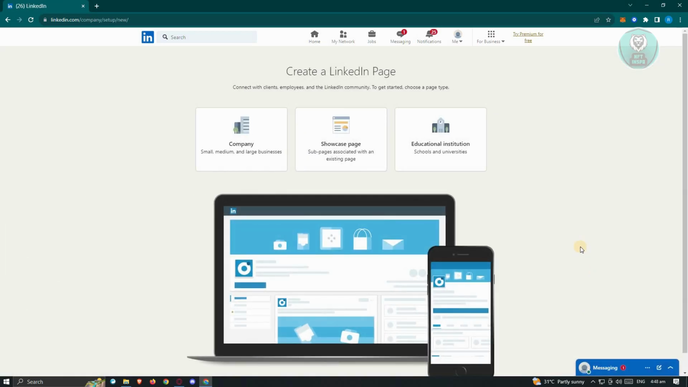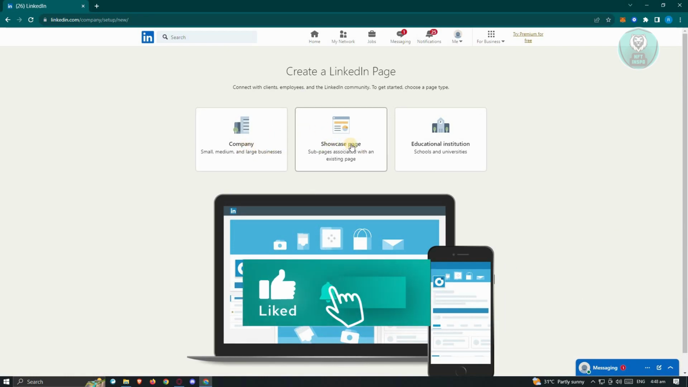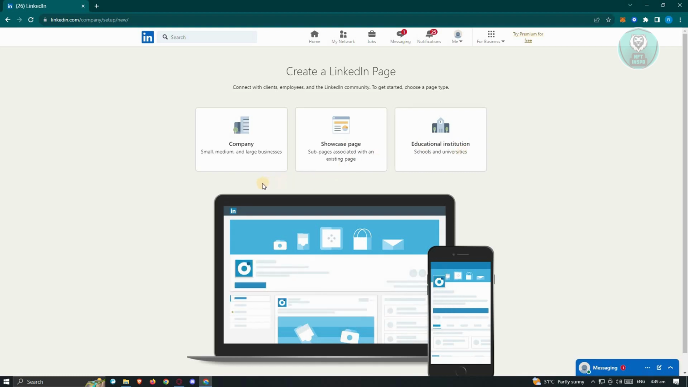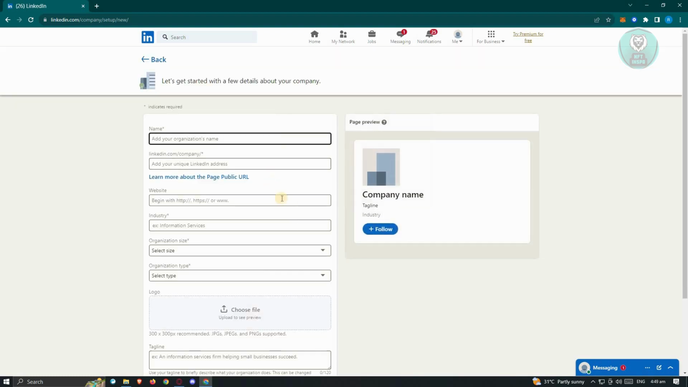Now from here, it's going to ask you what type of page. So right now we have Company, Showcase Page, and Educational Institution. So go ahead and choose the option that best describes your company. In this case, let's go ahead and click on Company here.